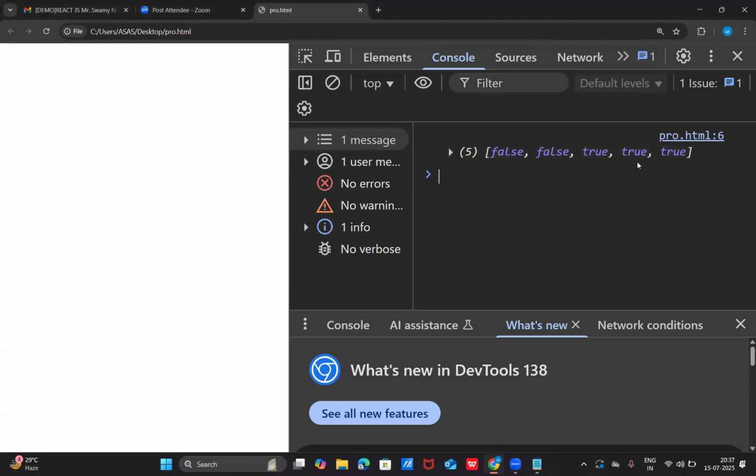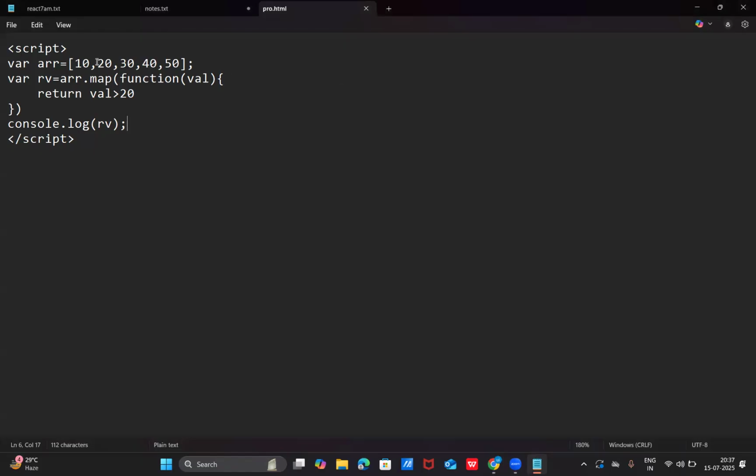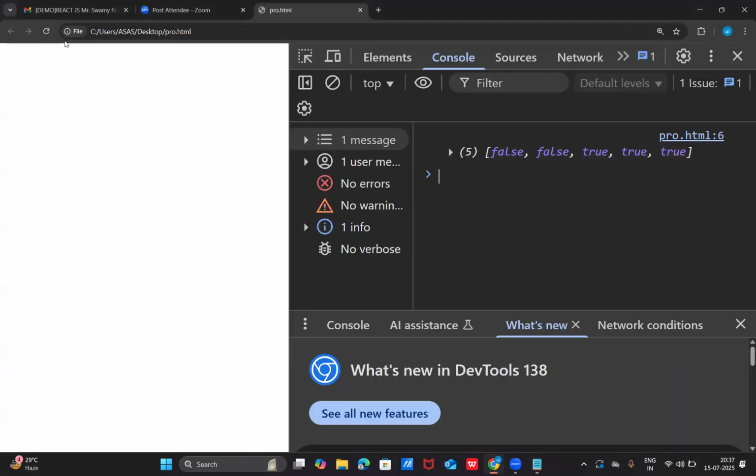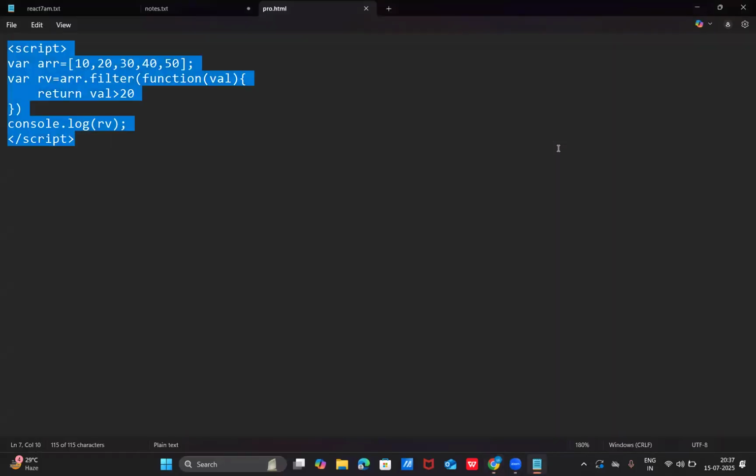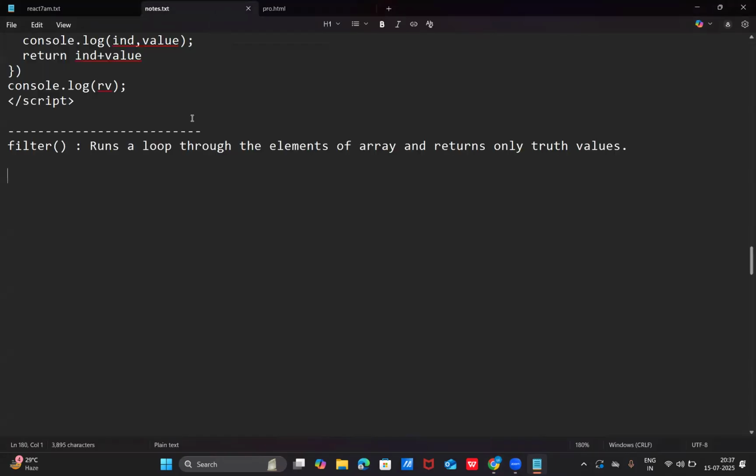This is our false, false, true, true, true. So that is the difference between map and filter. Now you got this output 30, 40, 50. Next one, reduce.